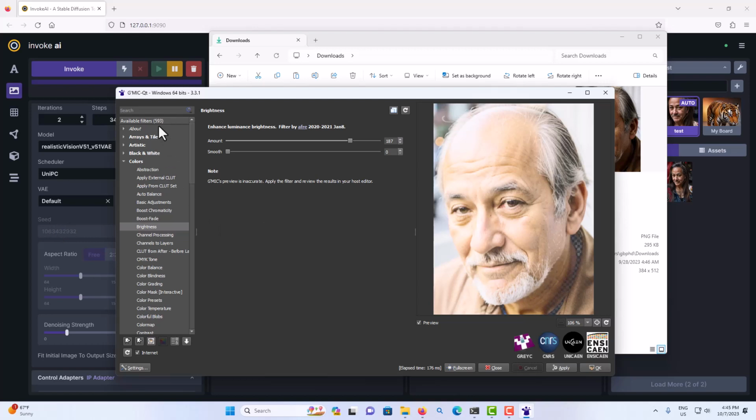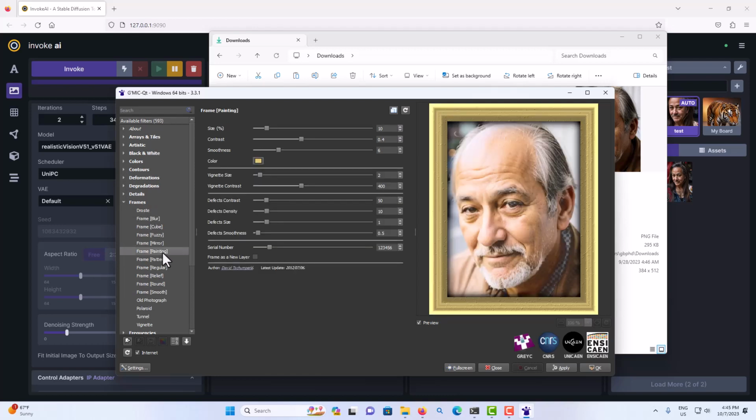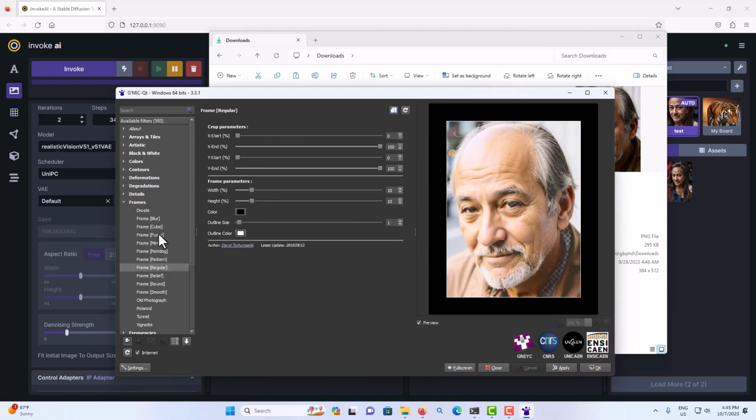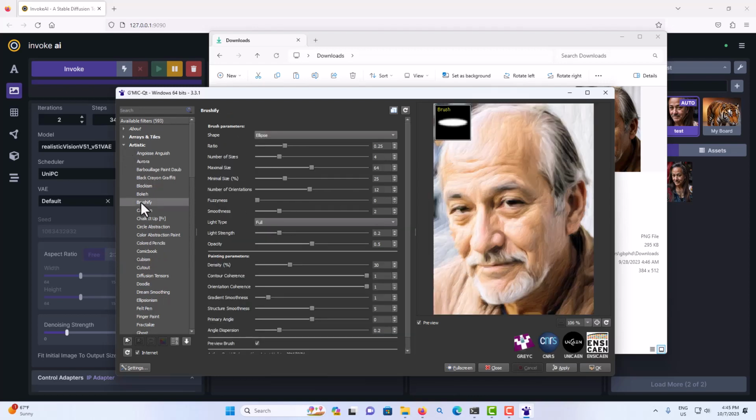Now this has got all kinds of stuff in here. It's got 593 filters. You can choose all kinds of filters in here. You know, frames, you can change anything up, the color, the black and white, artistic look, and just let your imagination go wild.